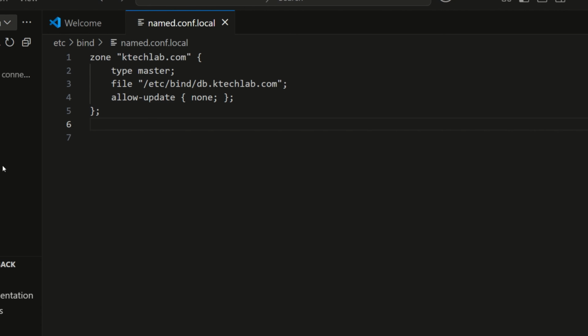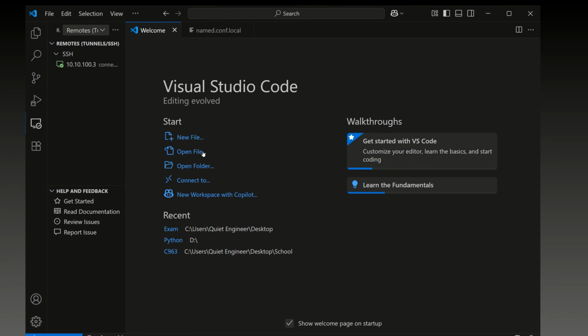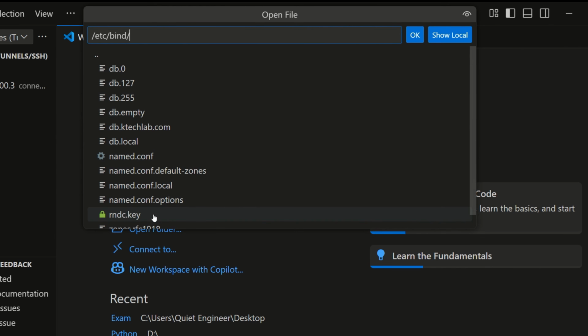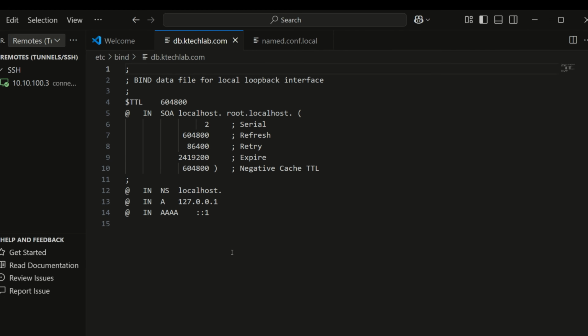All right, so now that we've configured our zone file, we're going to go back here at home. We're going to go to open file, and what we're looking for now is the one that we just set up, this guy right here. So we just set up the dbktechlab.com. That's what we call our zone file. So we're going to click on it, and it looks something like this.